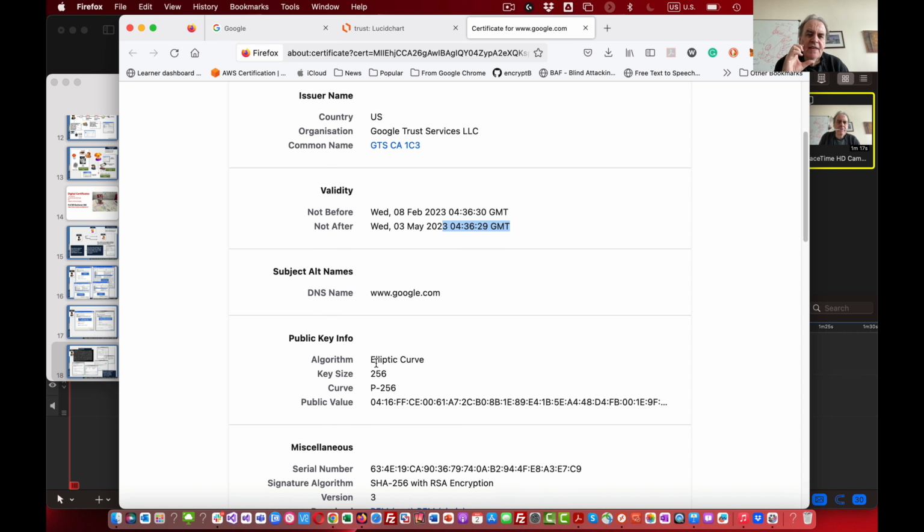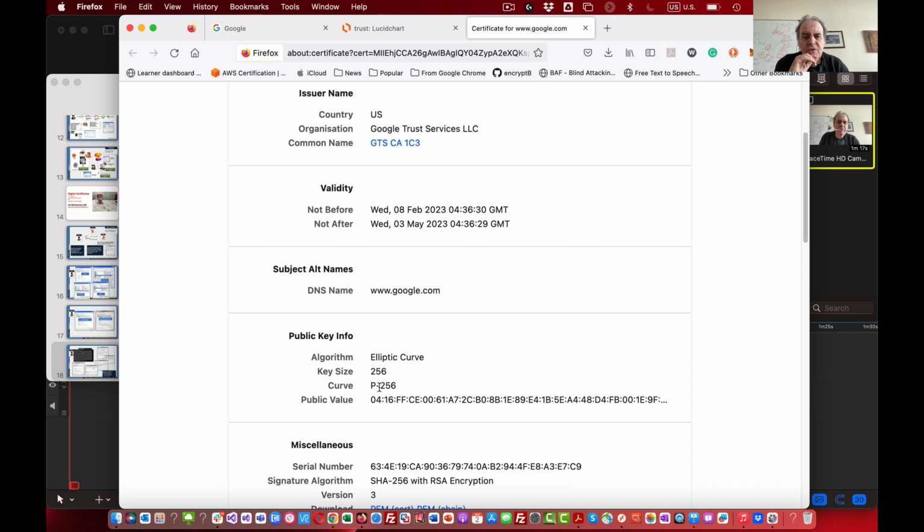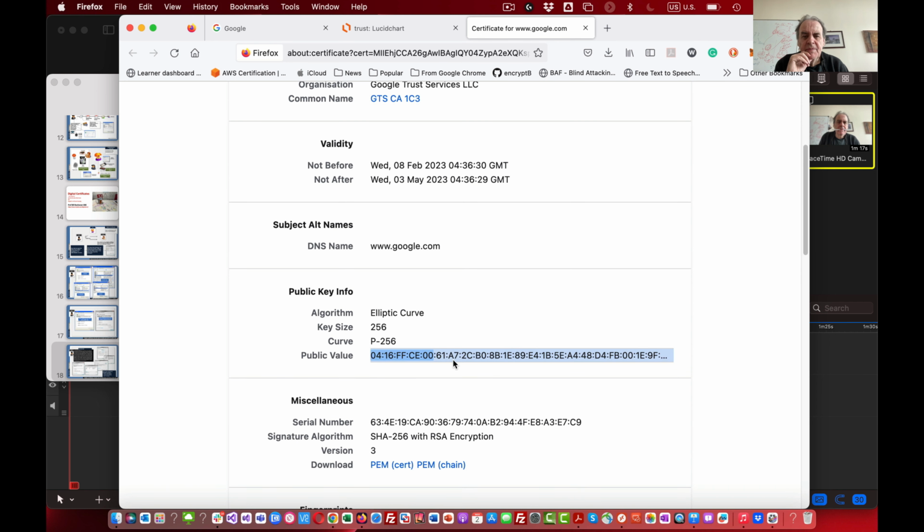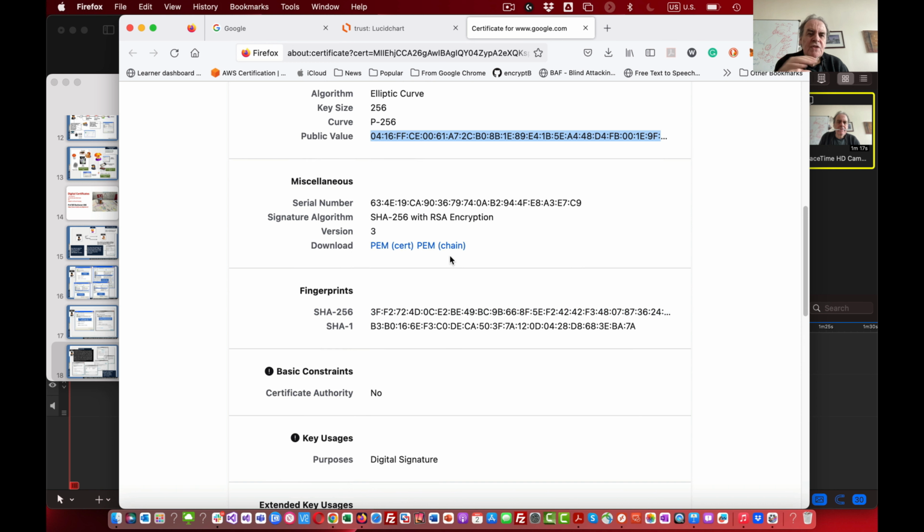We then get the information about the public key. So in this case, it's an elliptic curve public key, P256, and here is the public key value if we need it. There's a serial number, and it tells us what the signature is on the certificate. So this will be the signature here. The issuer will take a hash of the certificate, in this case was SHA-256, and then will encrypt with their RSA private key and create the signature here to validate the certificate.